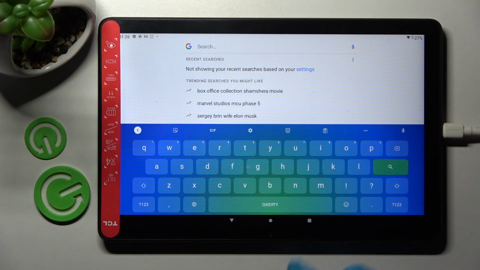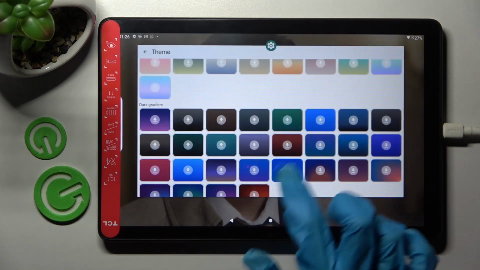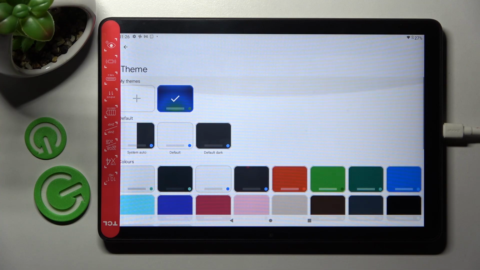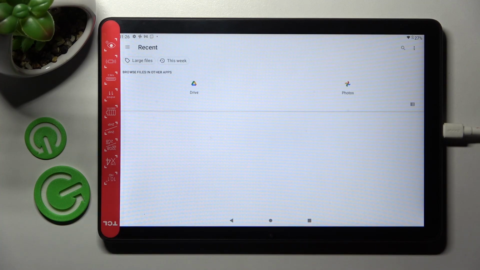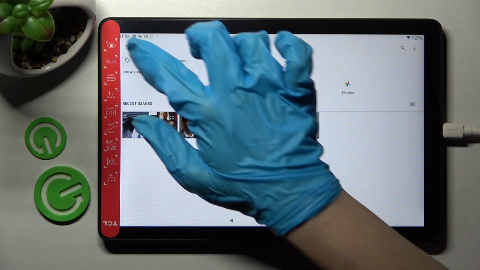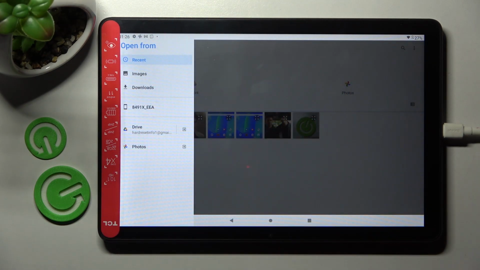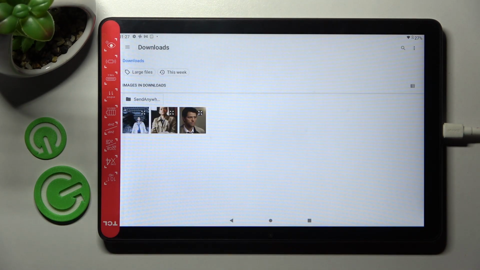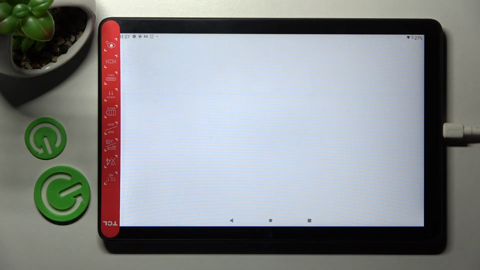But you can always go into exactly the same settings, but this time customize your keyboard by tapping on this plus icon under My Themes. Now click on the photo that you wish to apply. If you can't find it over here, you can click on those three lines at the top left corner, tap on one of those sources, like Downloads, and select your photo then.